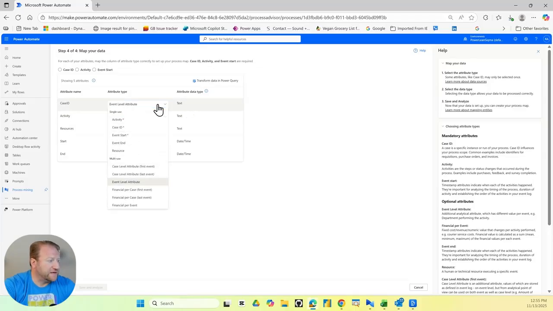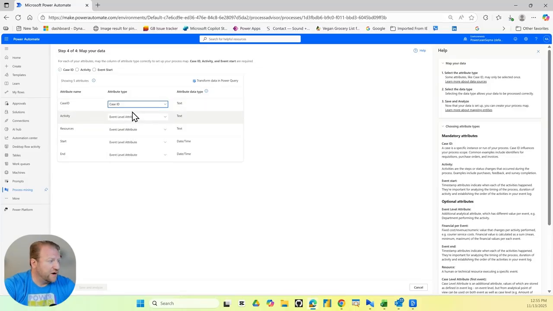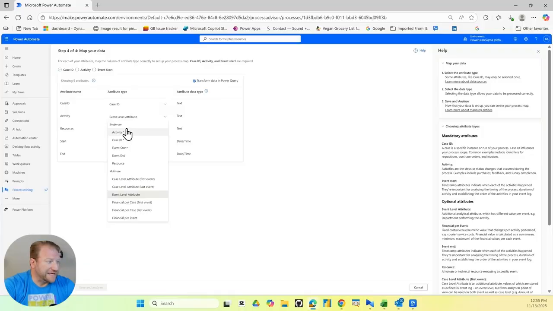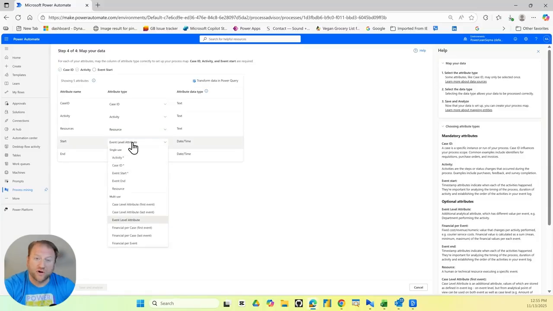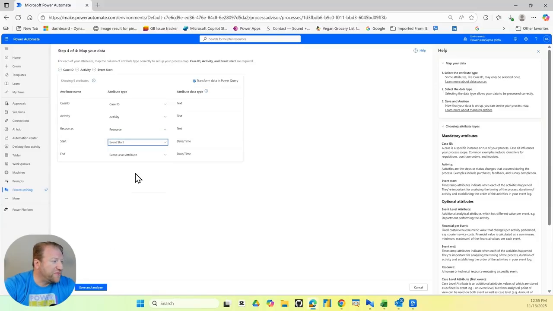Now we have to identify our cases. So that's our case ID, our activities. We're going to specify the next column is asking us which column is going to be what and how should it look at it. Yes, it's the activity. Resources, we have identified as a resource. And our start time. The three things we actually need are just case ID, activity, and start. Then finally, we could also specify our end time. You can see it's bringing it in date and time. This is going to now run.